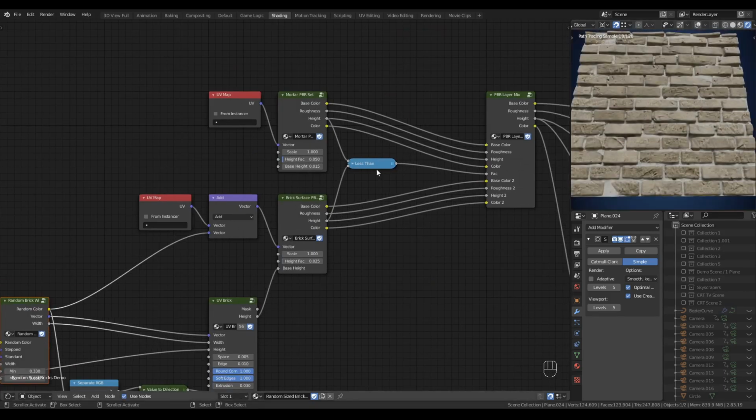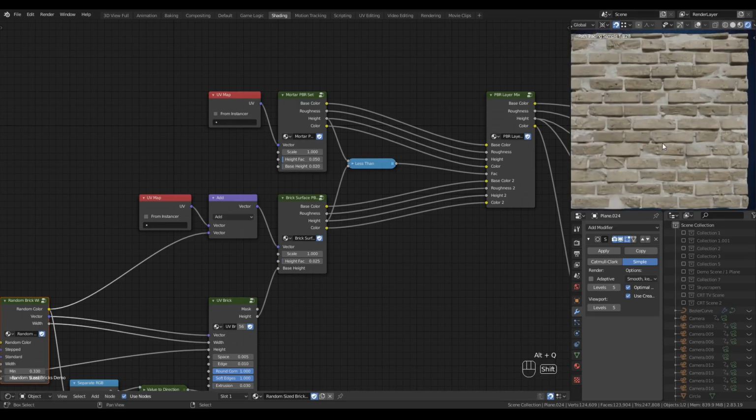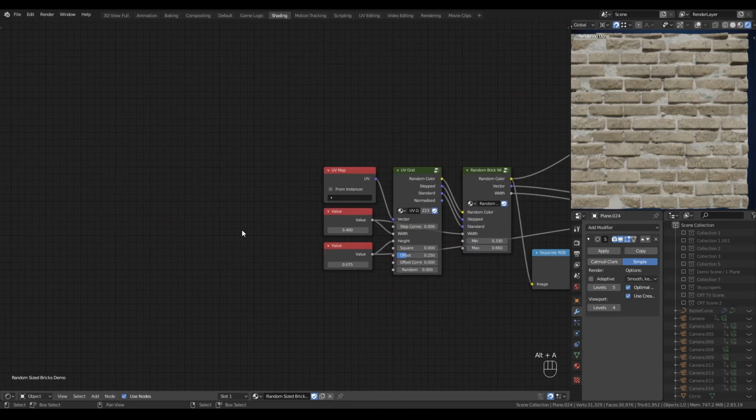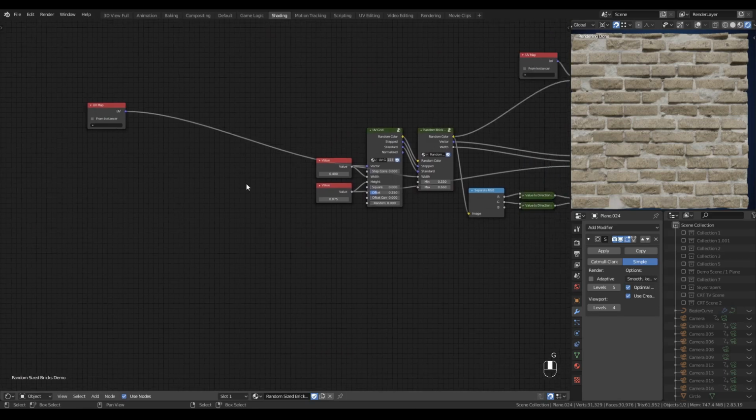I'm going to increase the mortar, I think, a little bit more, the base height of the mortar. There we go. And now, just for the fun of it, and just because I can, I'm going to come down here and I'm going to introduce the herringbone arrangement. If you've seen the parquet wood floor video, you'll recognize this setup.